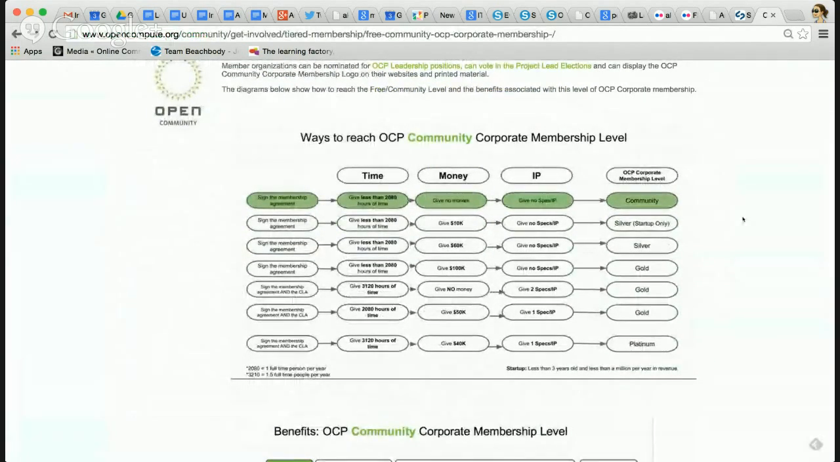And as you can see, just to get to the community level and be that level of membership, I'm going to say it again, all you have to do is sign our membership agreement, and away you go. I'll see that, and I'll make sure that I send you the correct logo to use.